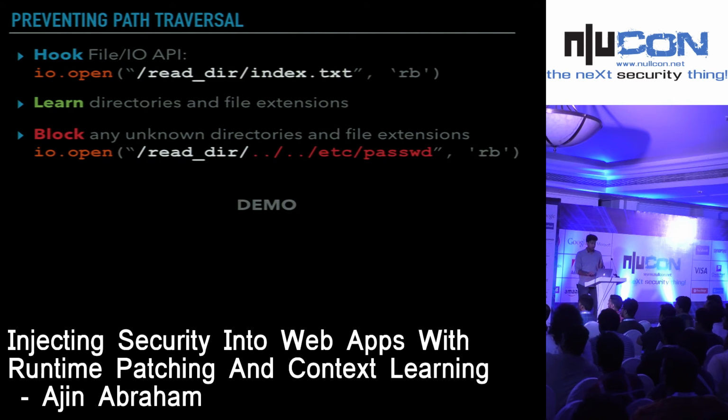But we don't actually have to do that, because at the end of the day, whatever bypass you put, it just gets decoded into the original form. So what we do is we hook the io.open API, which is responsible for reading the content. We find out the directory from where it's actually allowed to read and what the extensions are, and we block anything that goes out of the directory.